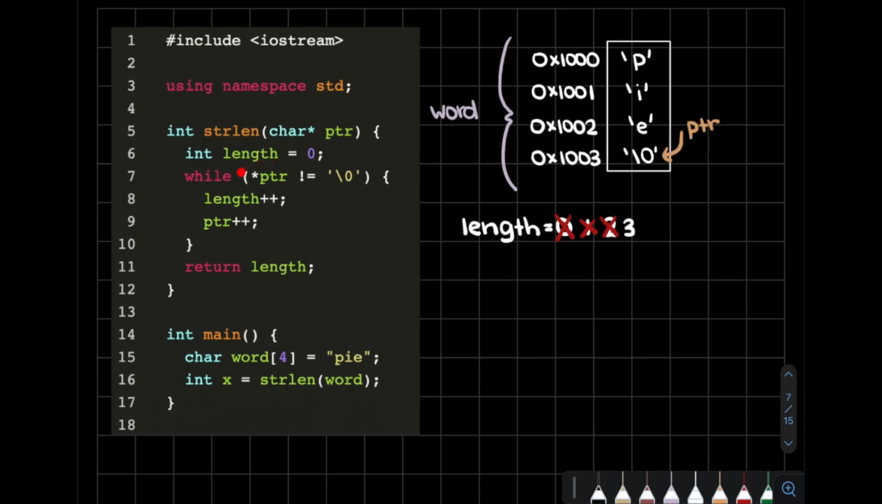And this time, when we dereference pointer, we get the null character, which is equal to the null character, so this condition is false, which means we exit out of the while loop and return length, which is currently 3. And that is correct. Pi has 3 characters.